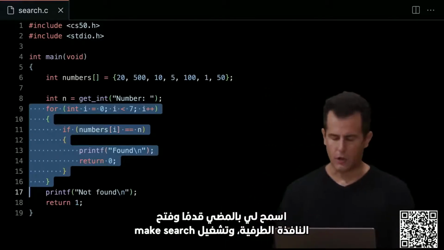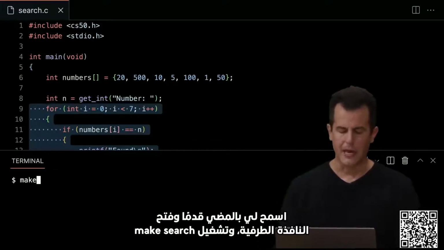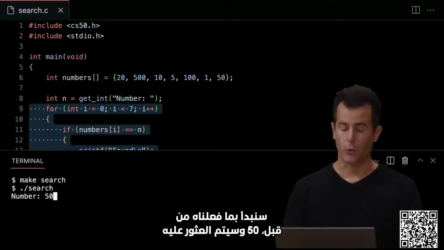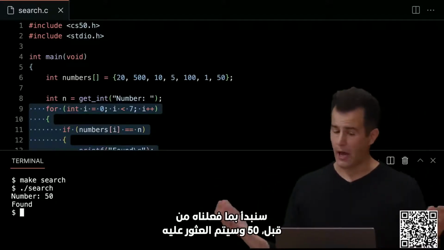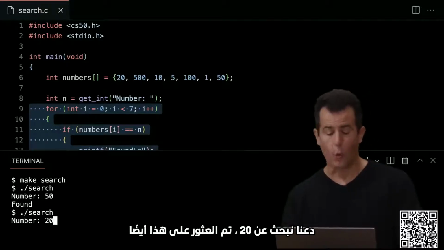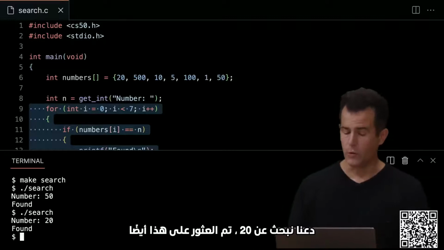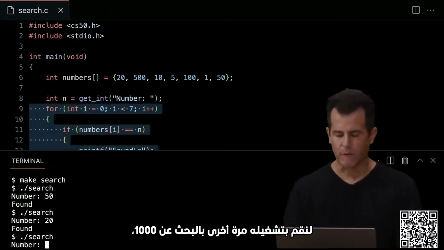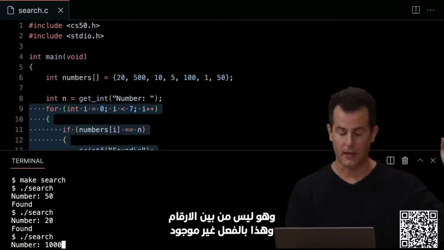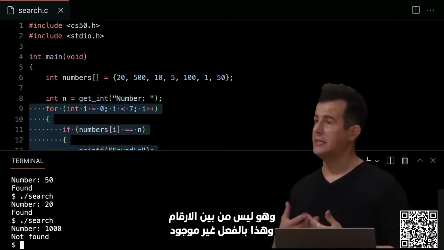Let me go ahead and open my terminal window and run make search. Seems to compile OK, ./search. And let's go ahead and search for a number. We'll start with what we did before, 50. And it's found. Let's go ahead and run it again, ./search. Let's search for maybe 20 at the beginning. That one, too, is found. Let's run it one more time, searching for like 1,000, which is not among the denominations. And that one, indeed, is not found.